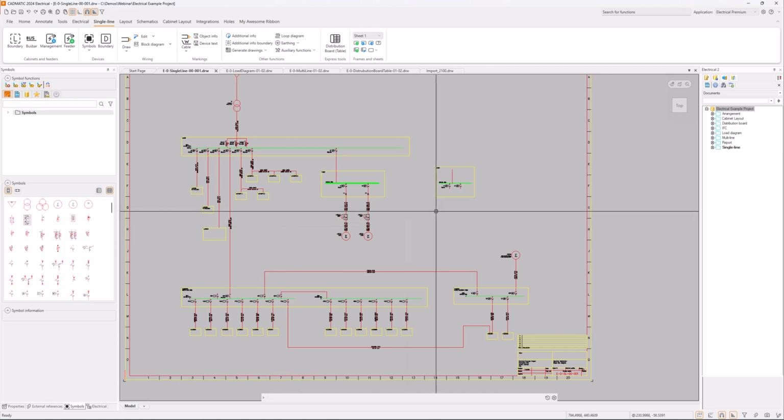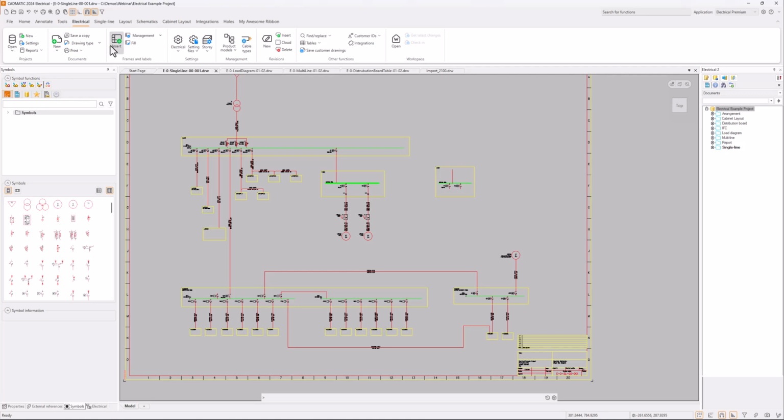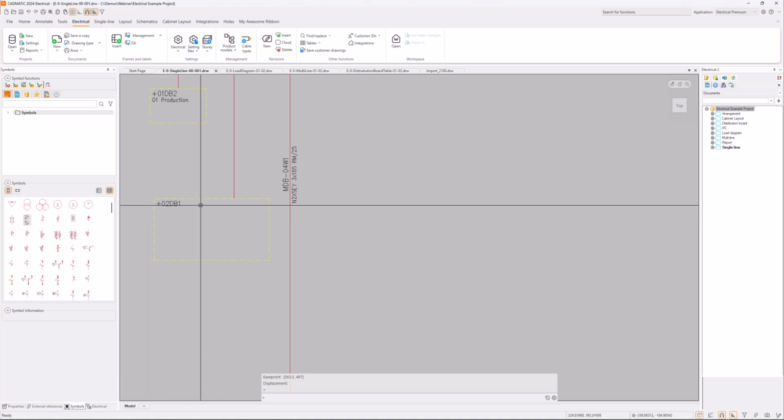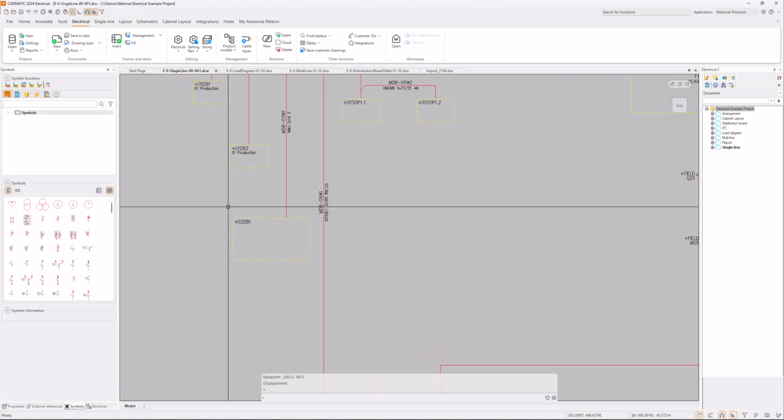Okay, so this is now the single line drawing type. As mentioned, we have the 3 different drawing types. We have the single line, so it's a single line diagram. Let's go and check what the load diagram is, and after that, let's check how the distribution board table looks. So we have a O2 DB1 here, which is 1. Let's check on this electrical tab.